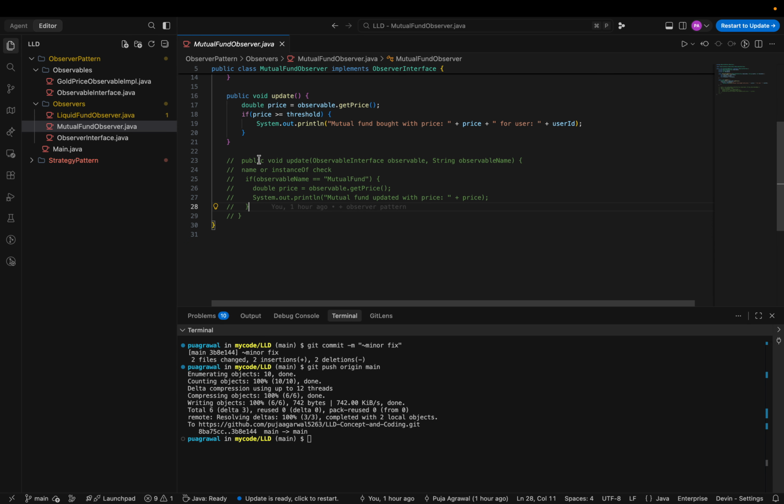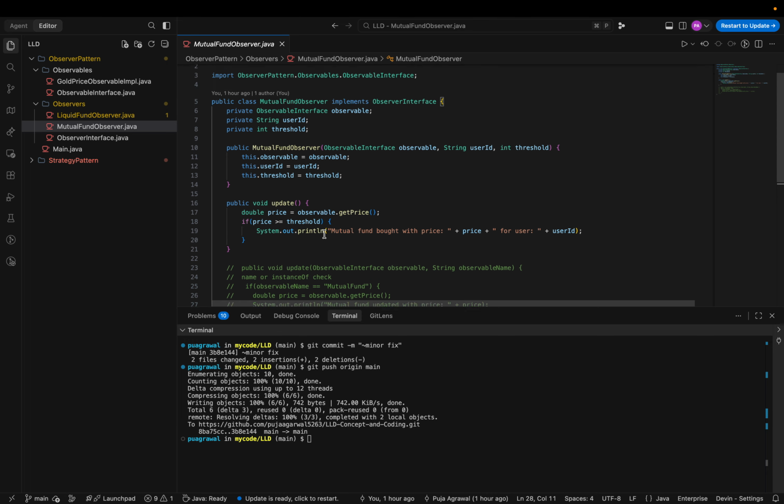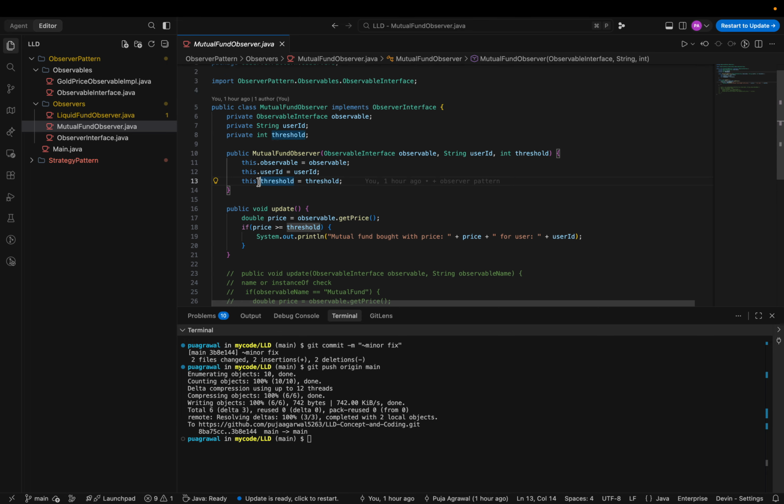And similarly, if there are multiple instances, we can take the observable object here and the name of that observable or whatever identifier, and we can check the name of the observable, or whose instance this is, to identify which observable class is calling, and then do the business logic accordingly. But since here we have a one-to-many relationship between observable and observers, we can follow this. This is used much in production, so you can follow this one.